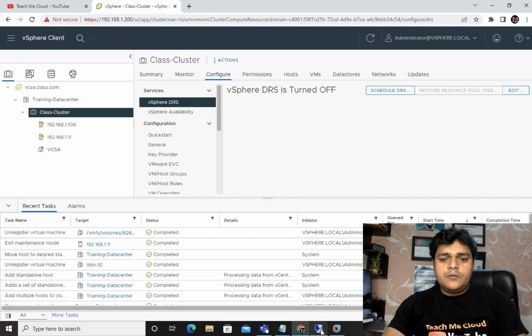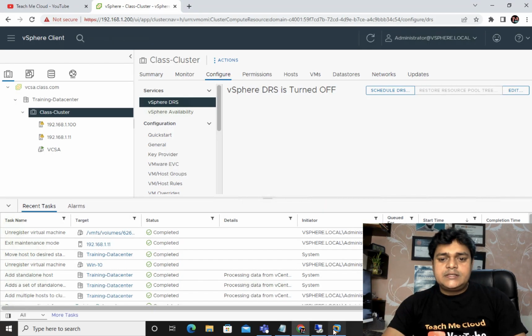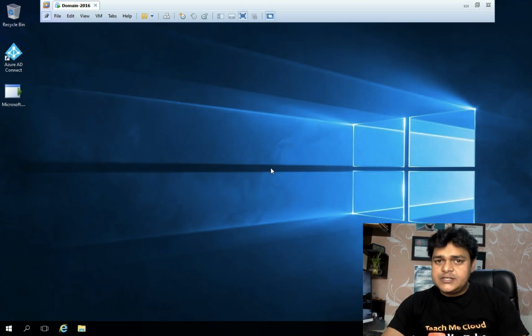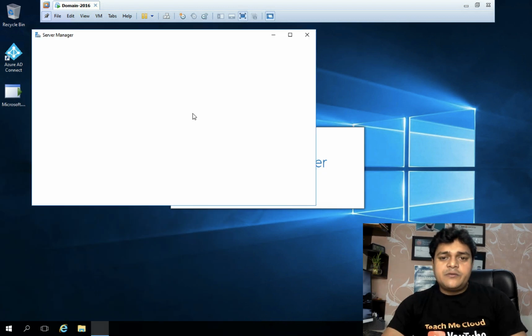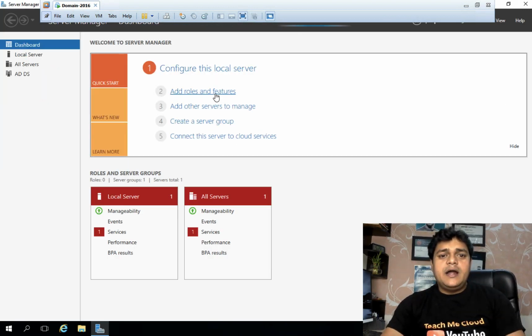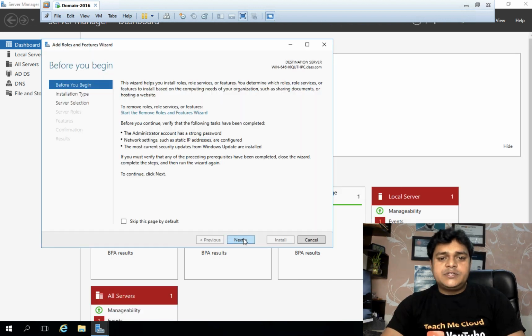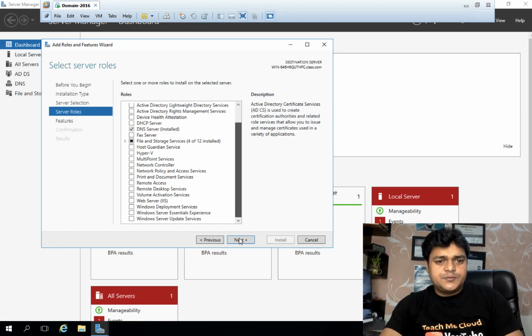So what we need to do, open your server machine. This is our server 2016. I'm going to use this machine to configure the shared storage. Open server manager, and the server IP address is 1.150. Click add roles and features. Next. We have already discussed the shared storage management, right?